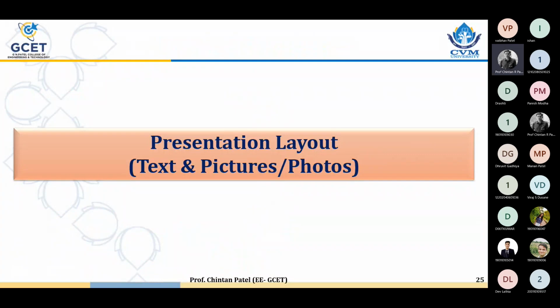Then comes presentation layout. Now, what is presentation layout? Many times you have to use text, that is theoretical content, and pictures and photographs. Not many times, every time. In a technical presentation, your slide must consist of theoretical content and pictures and photos. So how to combine text and pictures on your slide? There are various options.